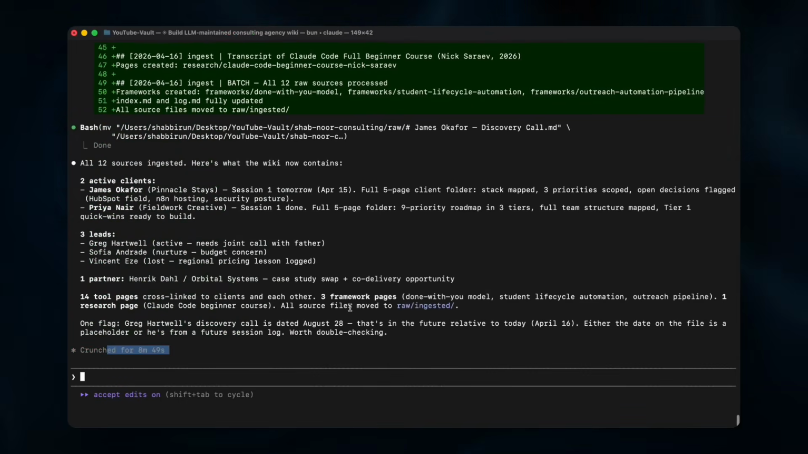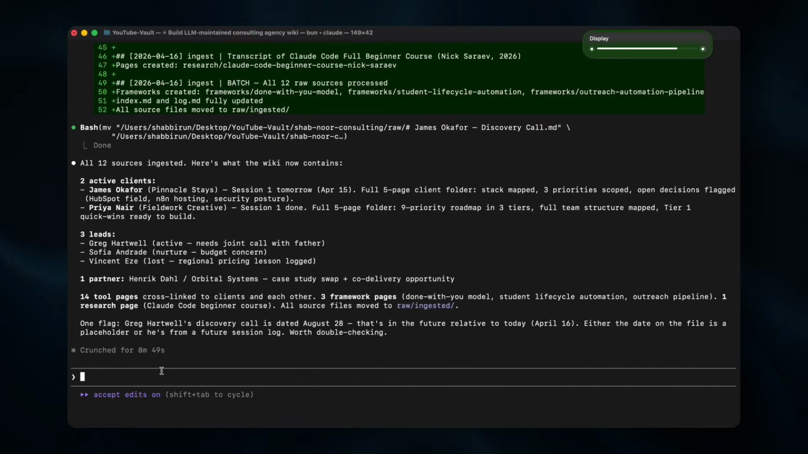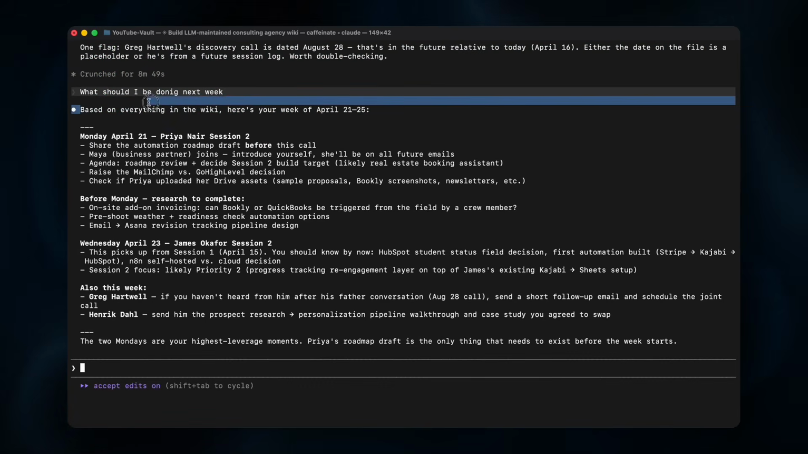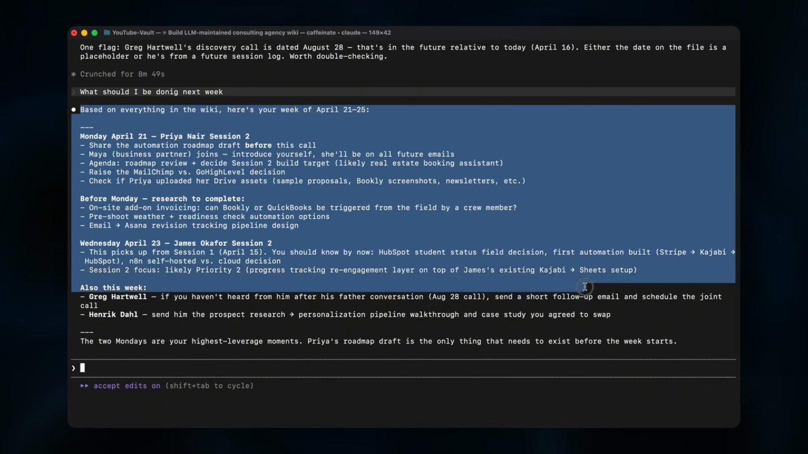Right, so in just under 10 minutes, we now have a fully interconnected LLM wiki/second brain. Now we can go ahead and ask Claude Code very specific things and get our plans. For example, what should I be doing next week? And really quickly, based on everything in the wiki, here's your week of April 21st to 25th, and it gave me a very detailed plan.